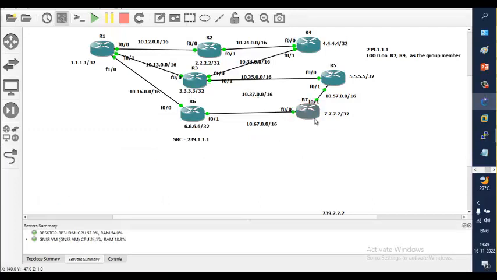For R7, the nearest RP is router 6. Whereas for R4 and R2, nearest is R3. Now, for R2, nearest is both R3 and R6. It may register anywhere. The reason why I'm doing this is, okay, wait, I want to do something different.